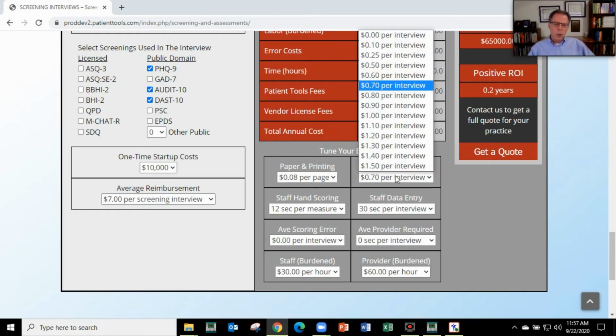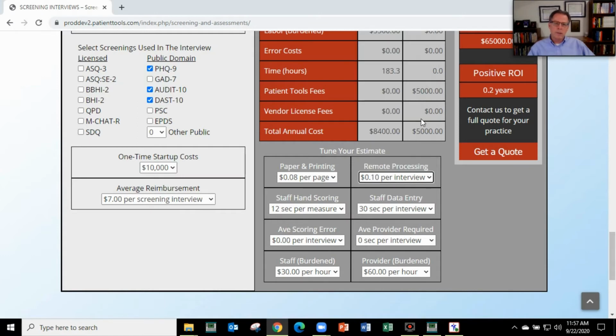Maybe you're remote printing, or you're not really sending things off. Maybe you can say you've got some other mechanism where you can electronically gather it, but you're not using postage or anything like that. So put it down to 10 cents.